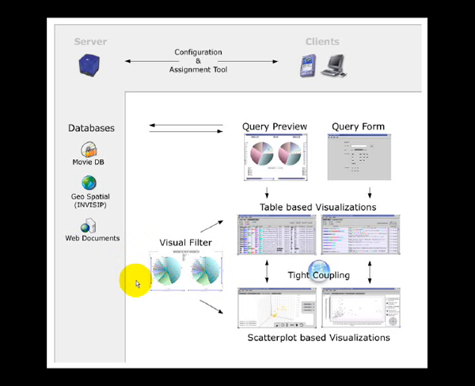VisMeB can connect to a variety of database systems like Oracle, Postgres, or MySQL. Currently, VisMeB can search on a movie database, a geospatial database, and a database with crawled web documents. To visualize the different structured contents of the databases, a configuration and assignment tool was implemented. With this tool, users can assign metadata to their visualizations of choice.